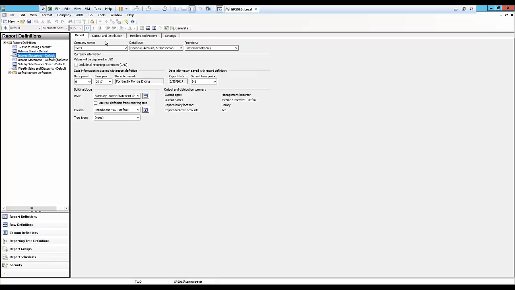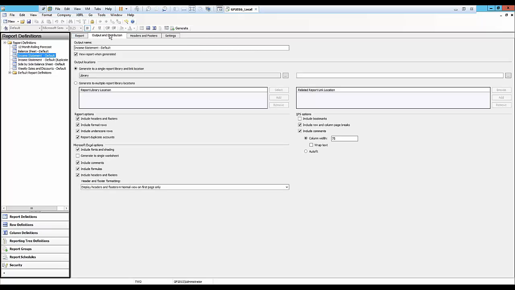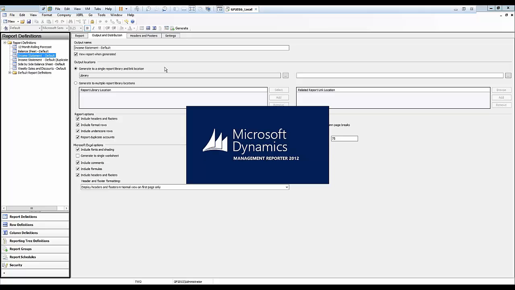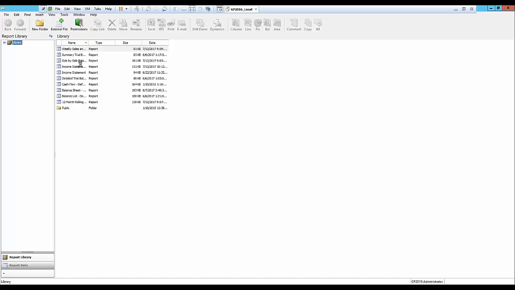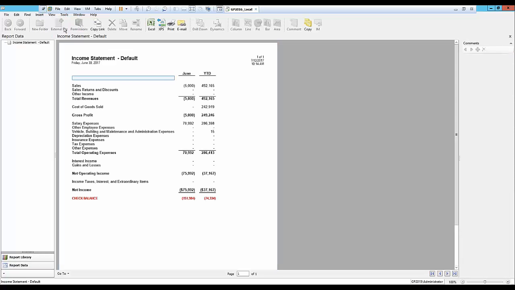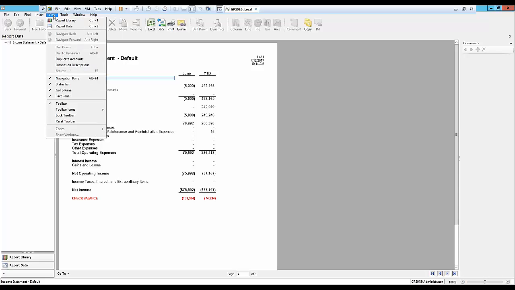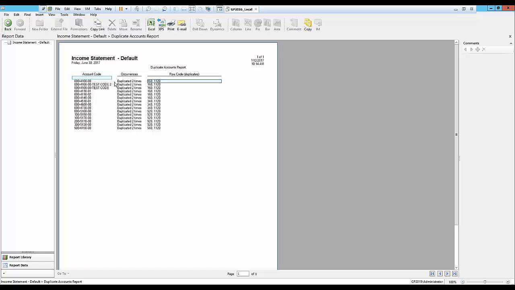Another thing you can do within Management Reporter is, in the output and distribution of your report definition, there is a tick box that says report duplicate accounts. When I generate a report using the Management Reporter Viewer, I can take a look at a report that gets generated to tell me if I in fact have any duplicates in my report. This is found under the View menu, and you'll see there is an option called Duplicate Accounts. If I click on this, I will see I have duplicate accounts showing in various lines.